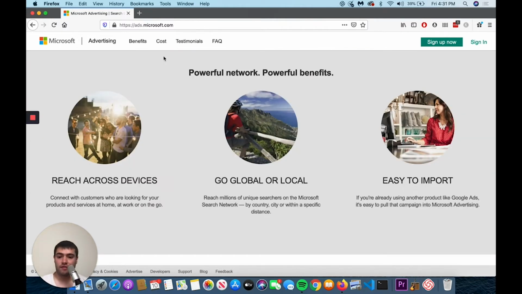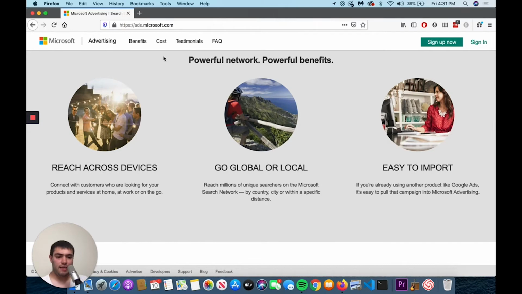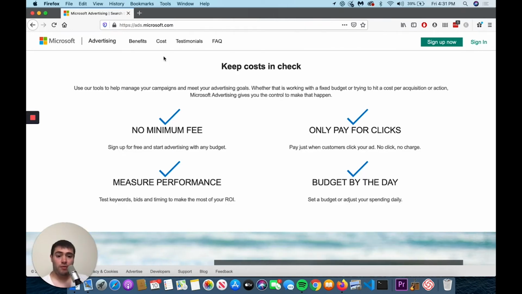So we can look at some of the benefits. You can reach across tons of different devices. You can go global or local. It's easy to import your campaigns and other details from Google Ads. There's no minimum fee. You only pay for the clicks, so you make sure you're paying for performance. You can measure your performance, and you can set your budget day by day.